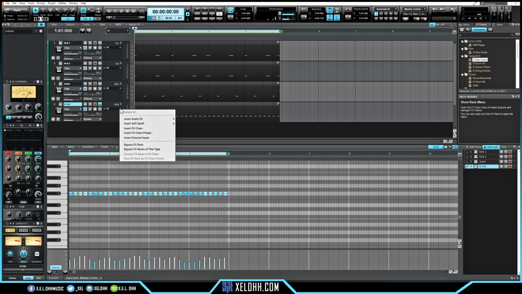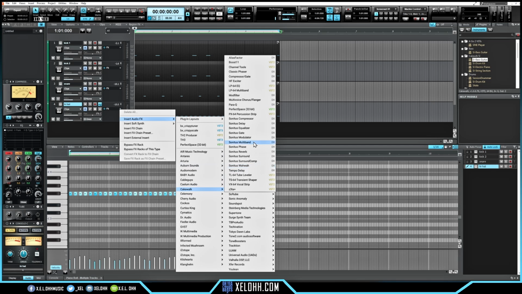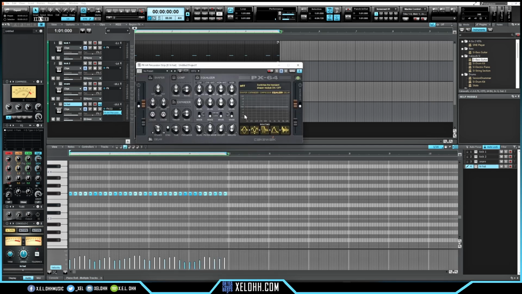So let's do these hi-hats here and let's look for some Cakewalk plugins. So there's a whole section for just Cakewalk stuff. And I'm going to use the percussion strip. If you haven't used this before, it's actually a really, really good tool and it's free inside of Cakewalk by BandLab. You can actually even use this in other DAWs. I've used it in Reaper. I've used it in FL Studio. I've used it in Ableton. So you can actually use this in other DAWs as well, which is really cool.